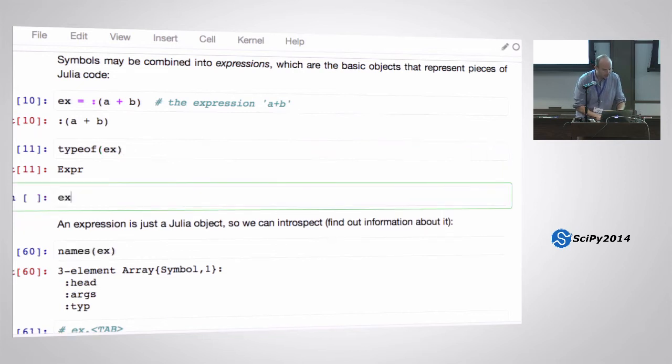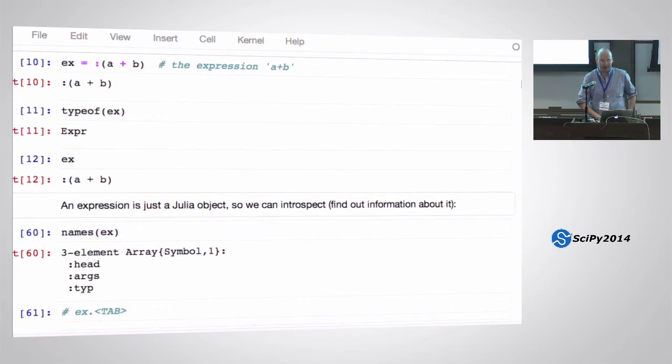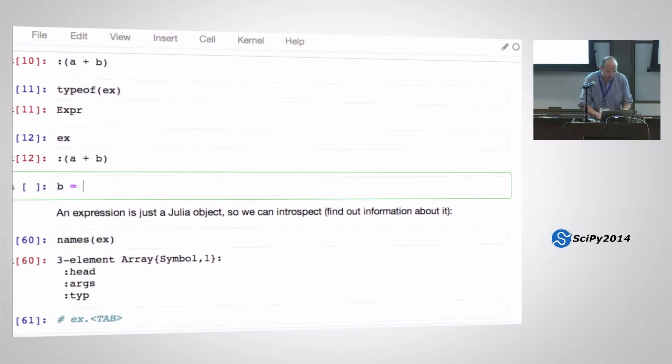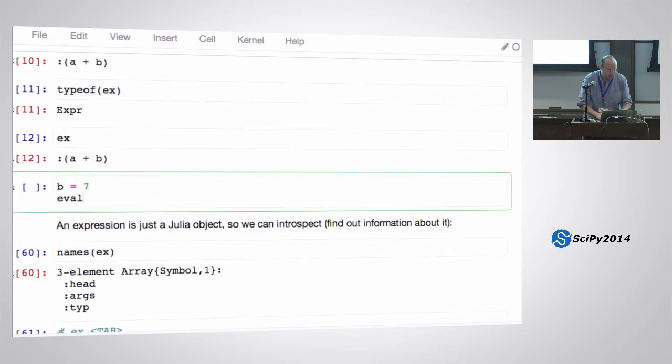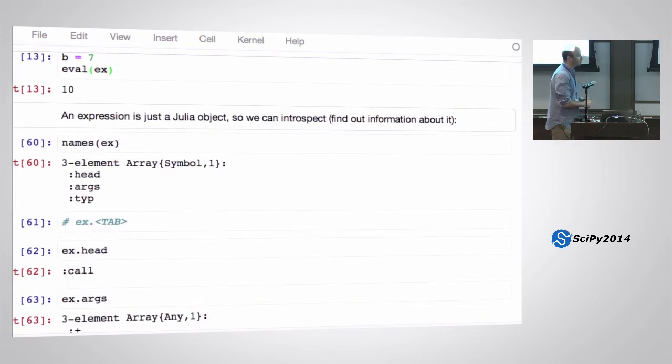Who is x? It's the code a plus b, the expression a plus b, the unevaluated expression a plus b. So again, I can evaluate it. If b has a value now as well, then I can evaluate this expression, and it's going to add a and b and give me 10. But since it's a Julia object, I can introspect, I can find out information about it.